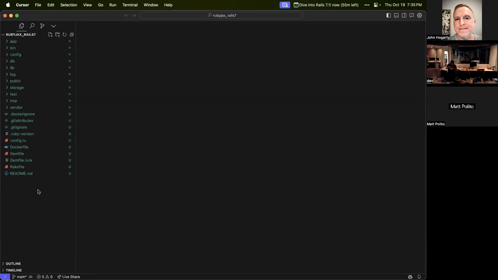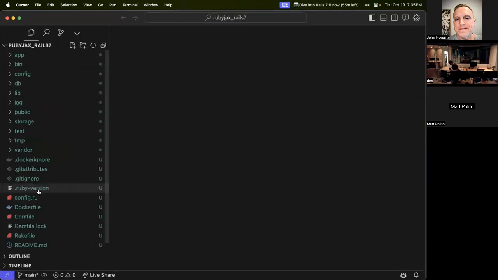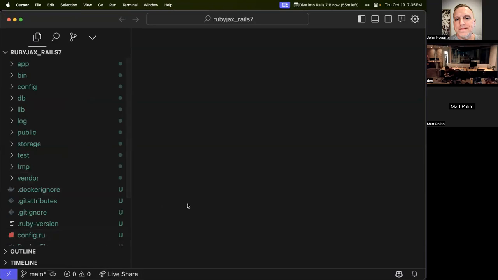Can everyone see that okay, John, or should I make it bigger? I can see it fine. What's Cursor? It's a VS Code variant with GPT built in. Oh, okay.